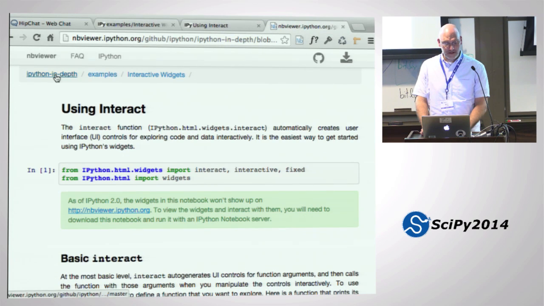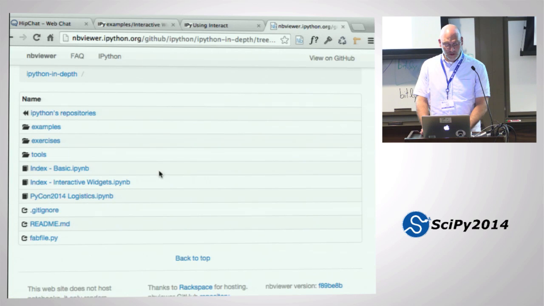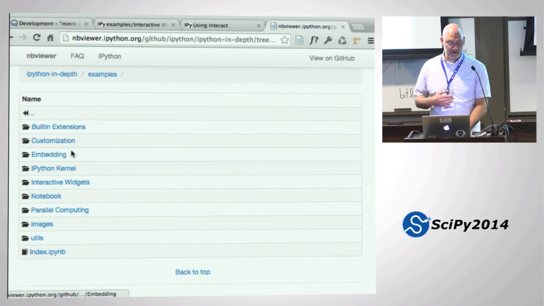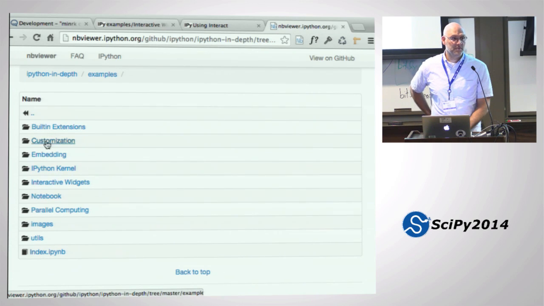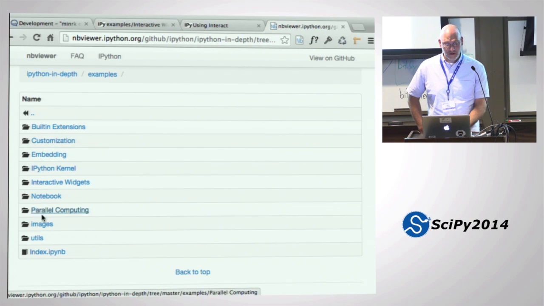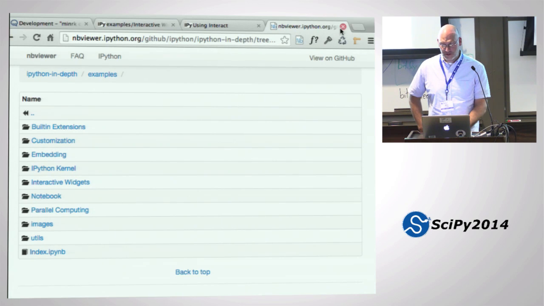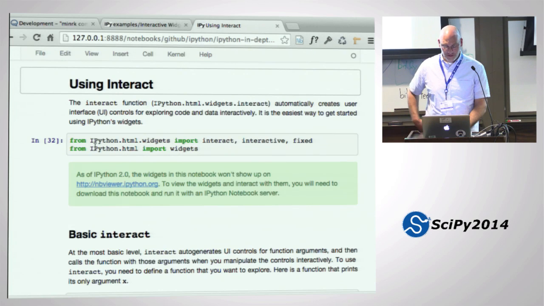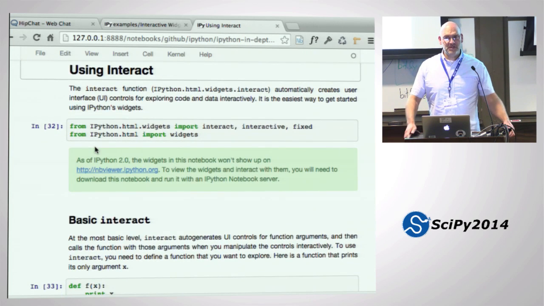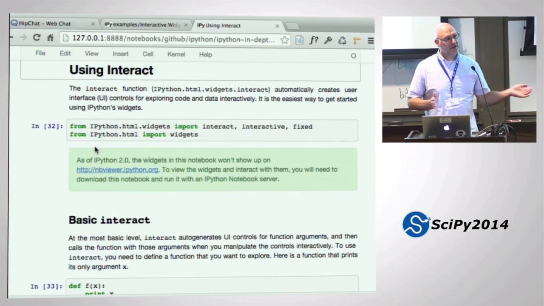I should mention that this IPython in-depth repo also has, in the examples directory, documentation about the notebook, other aspects of the notebook, not just Interact and the widgets. So using Interact, just to maybe take a step back for a second.